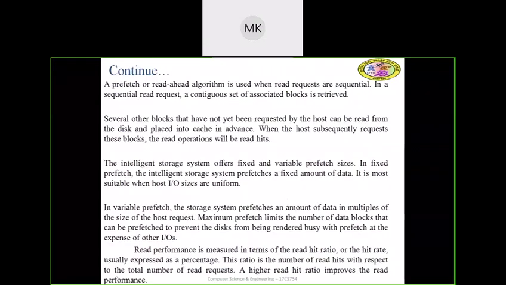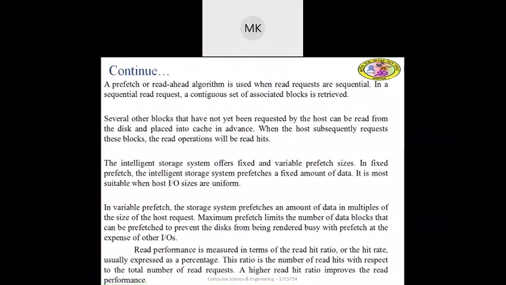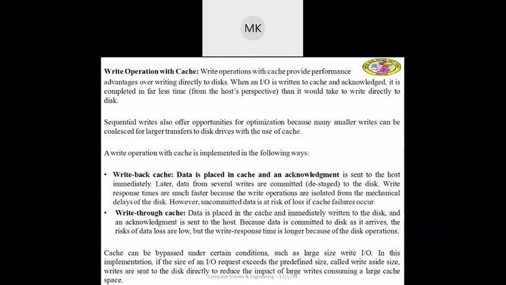A prefetch or read-ahead algorithm is used when the read requests are sequential. In a sequential read request, a contiguous set of associated blocks is retrieved. Several other blocks that have not yet been requested by the host can be read from the disk and placed into the cache in advance. When the host subsequently requests these blocks, the read operations will be read hits. An intelligent storage system offers fixed and variable prefetch sizes. In fixed prefetch, the intelligent storage system prefetches a fixed amount of data. It is most suitable when host I/O sizes are uniform.